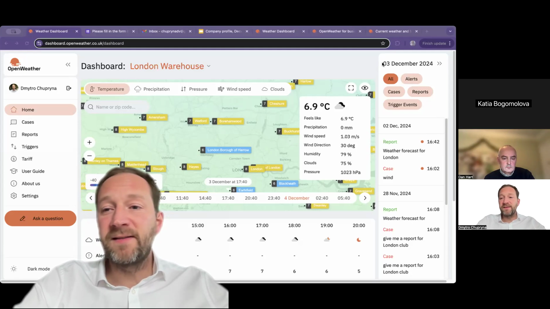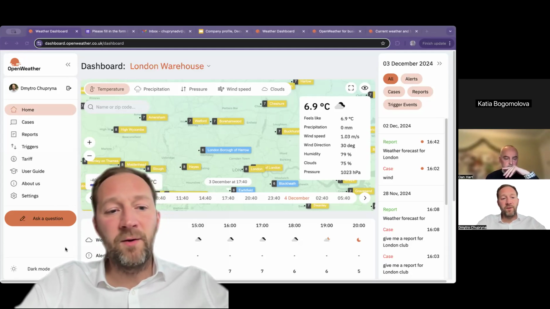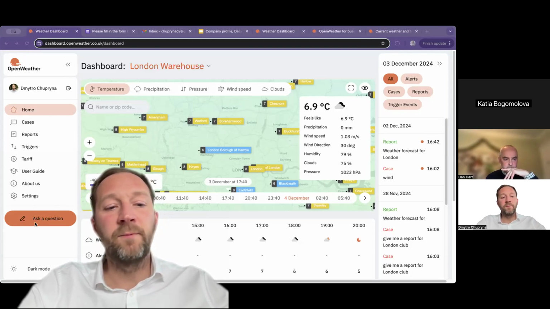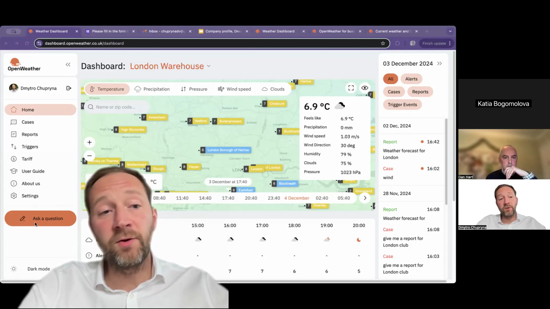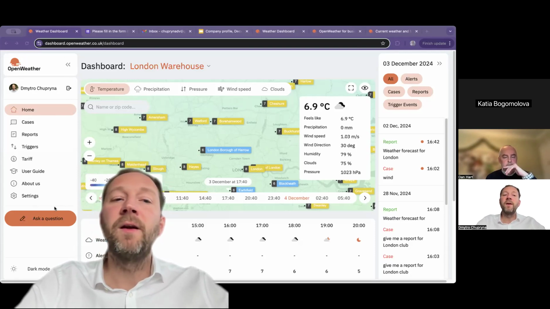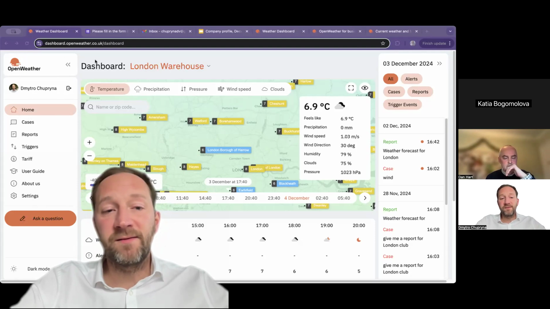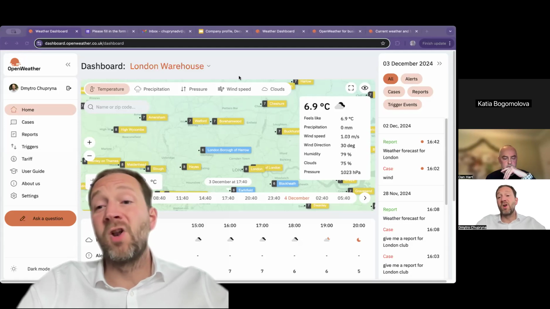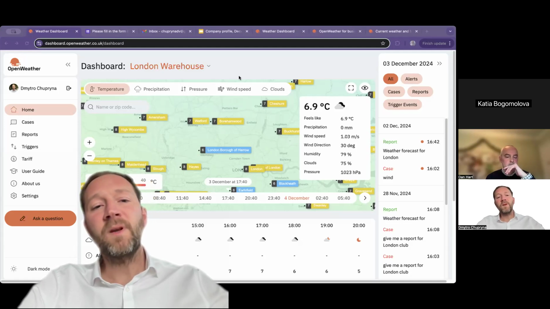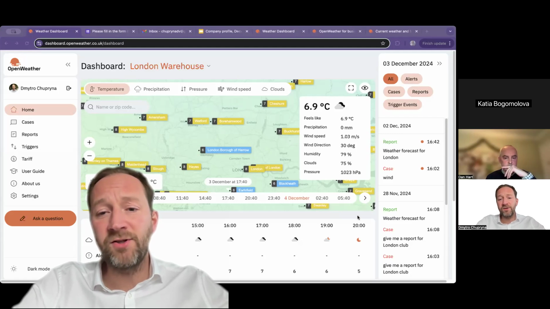So the dashboard consists of several parts. As you can see, we have here the panel where you have the main menu, and again the button with a question where you can talk to either the meteorology team or the technical team if you have any questions. This is the main panel. You can see the dashboard is a location based service, so you can see your main location added.